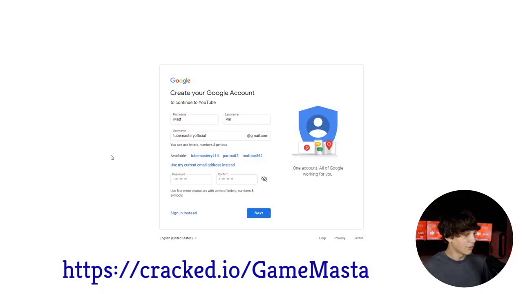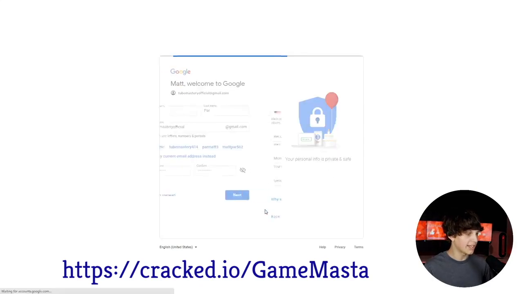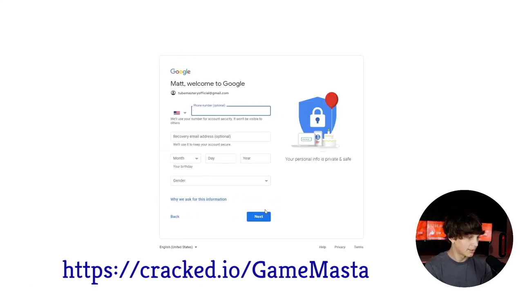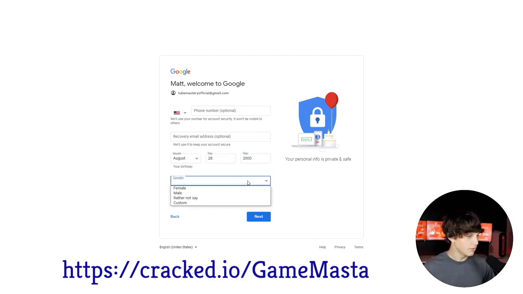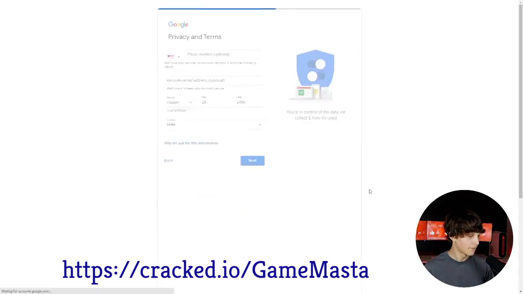So going from right here, as you can see, we have this all filled out right here, and then we can simply click next. And then it'll bring us to this screen right here where it will ask for a phone number, which is optional, as well as the email address, which is optional. But what's not optional is your birthday. So you're going to want to put your birthday in right here. And then you can put in a gender right here, or just choose rather not say, and then click next.